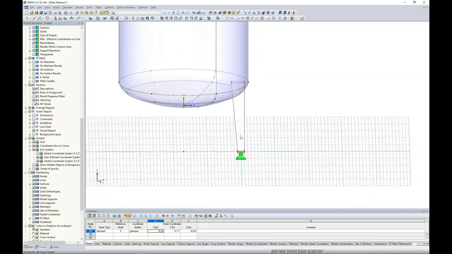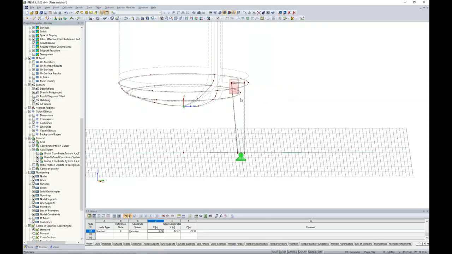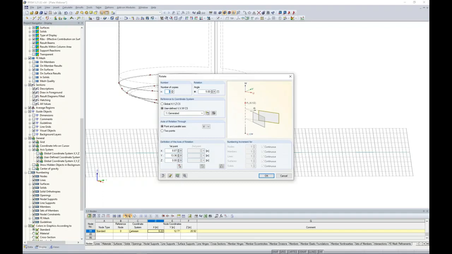What I would like to do is to rotate these legs around the rest of my structure without having to remodel everything manually. So let's turn this into a wireframe view. I'm going to highlight only this leg and this nodal support, and also hold down my control key to select this line. I'm going to use my rotate copy tool. I want to make 2 copies here, and I want to rotate 120 degrees. We want to rotate about the global Z axis this time. That's fine. We could use either the global or the user defined.